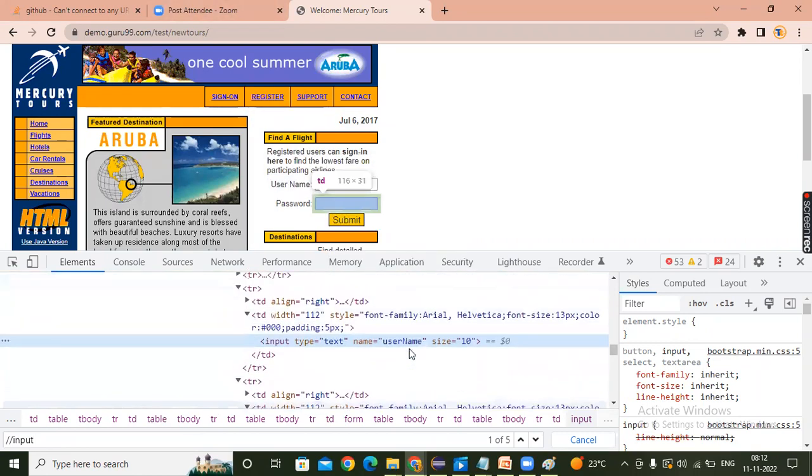Okay. What is there, guys? Input, @name equal to username. And one more attribute also I want to give: type, @type equal to text. See, multiple attributes we have used to identify the element. We have used multiple attributes here.